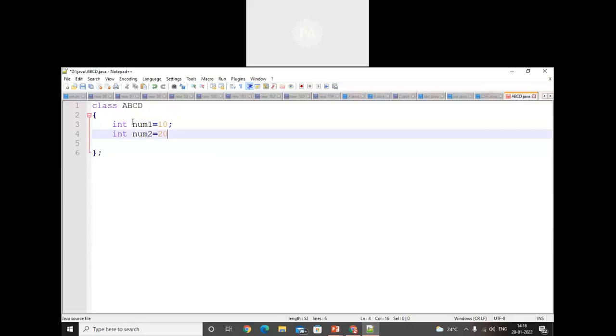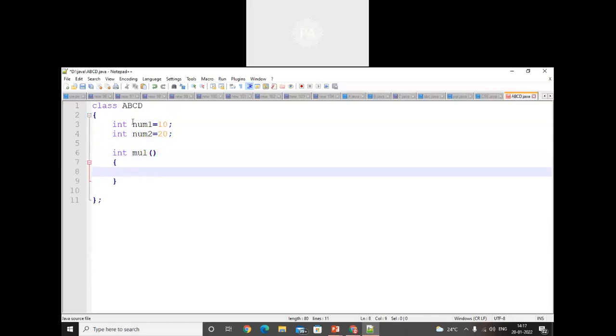Okay, and here I will use simple. So I will define one function which returns the integer value. Here I will use int. The name of the function is mul. So this one is my function name, mul. I want to do the multiplication. Here I will use a curly brace open. Inside that, I will write return and multiplied by 20.